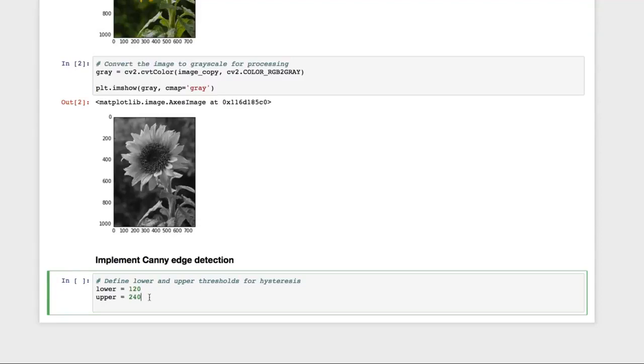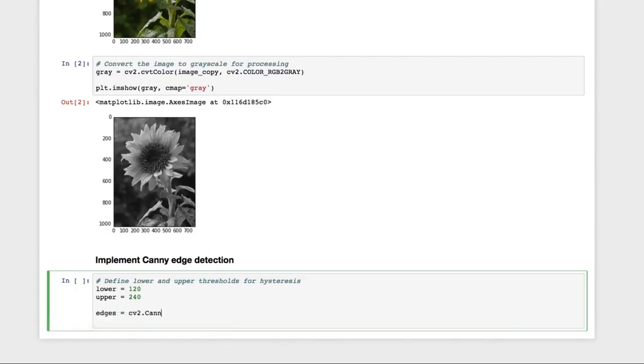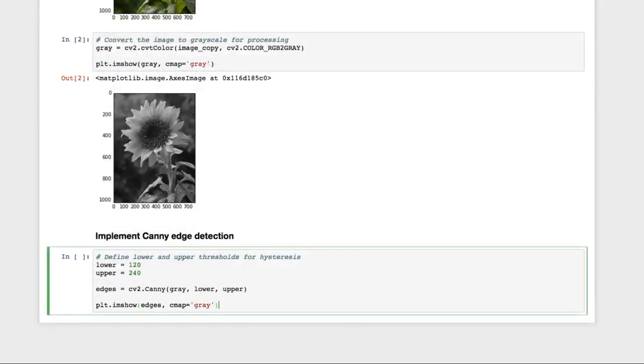It's recommended to use a low to high threshold ratio between 1 to 2 like this, or 1 to 3 for best results. Then we can use OpenCV's Canny function. This takes in our grayscale image and our lower and upper thresholds that we just defined. And it returns an edge-detected image, which I'm calling edges. Then I'll plot the result.